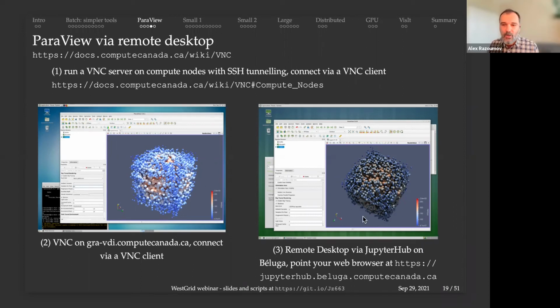So the third option is JupyterHub. We have JupyterHub running on Beluga. The way you access it, you don't need a terminal. You would simply point your browser to this address, jupyterhub.beluga.computecanada.ca. Enter your credentials, so log in, and then it will ask you to specify parameters for your interactive job. The idea is that the JupyterHub server will run inside an interactive job on the cluster.